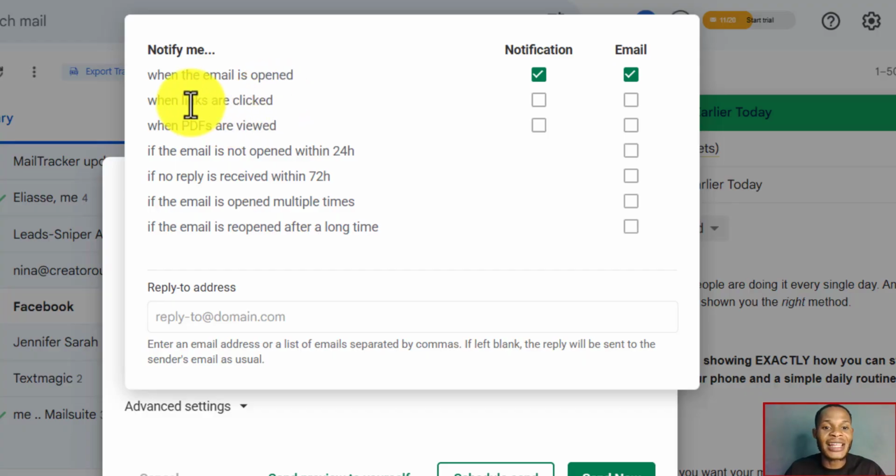And you can see you have quite a number of things that MailSuite can notify you for. You can also select this one that says when links are clicked. So let's say you're embedding a particular link in your message body and you want to track if people are clicking on the link. With MailSuite, you can track how those links are performing. This is just an all-in-one platform where you can manage your emails, send them out, track them, and see how they are performing.